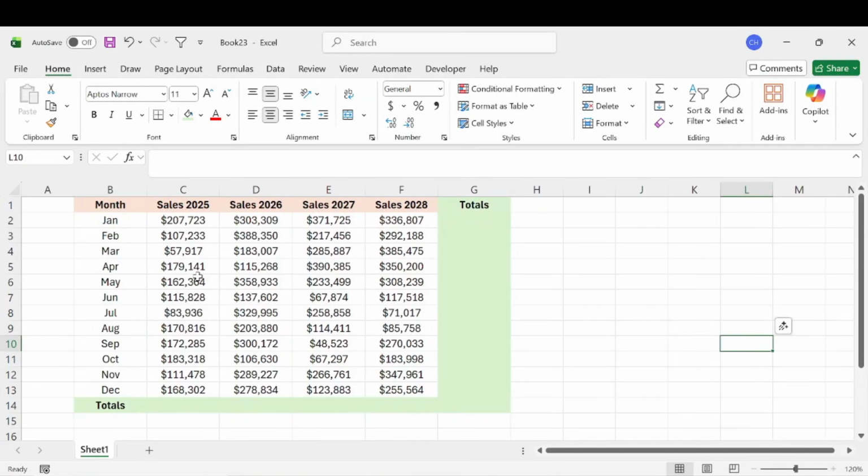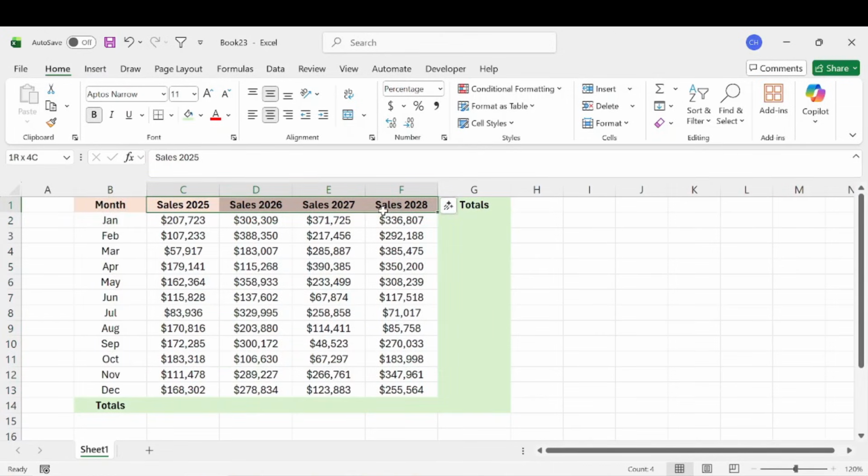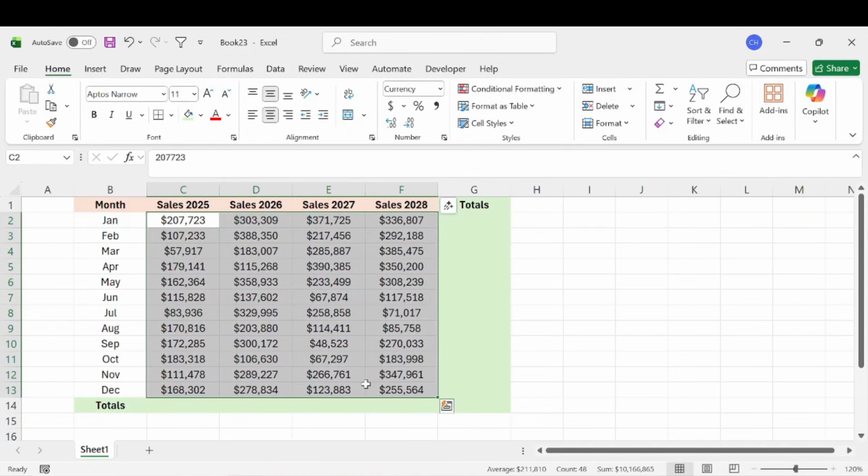All right, let's talk about how you can sum an entire column or row within Excel. Now here in this example, we just have some random sales data. We have different years and the month that sales happened for our business or whatever it might be.